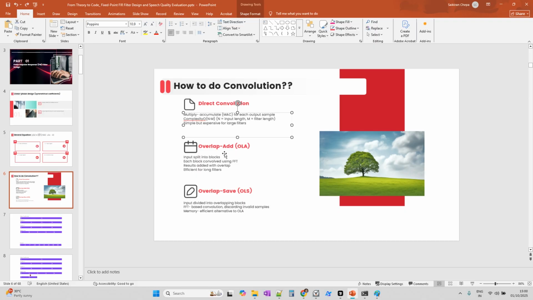There are other methods also, like overlap add and overlap save, where you use the FFT. The FFT is much faster. We convert the input into the FFT, and the filter coefficients also into the FFT, then multiply them element-wise, and then take the IFFT of the output. Then we get the convolution output. So in those cases, overlap add and overlap save are used.